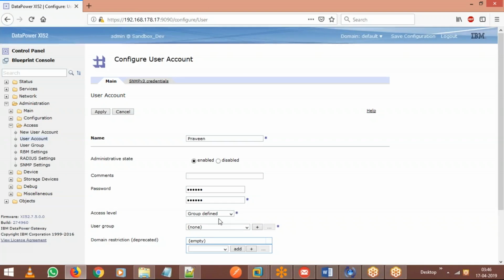Normally in real time we prefer to go with user groups, so that I can create a group. Let's say one for the DataPower developers, another for the DataPower testers, and maybe another for DataPower support.